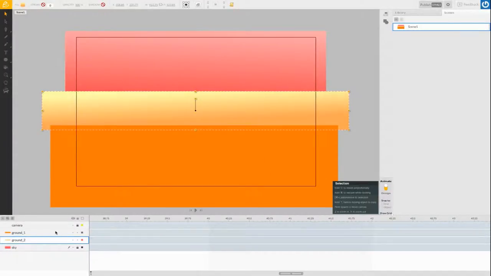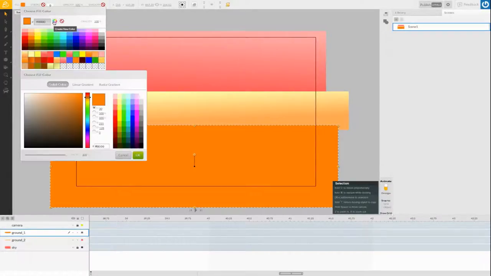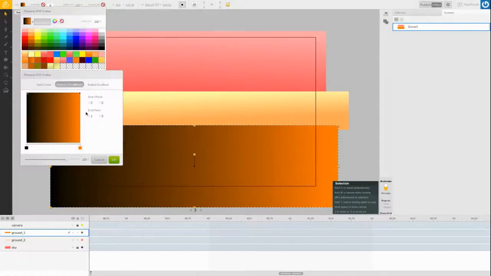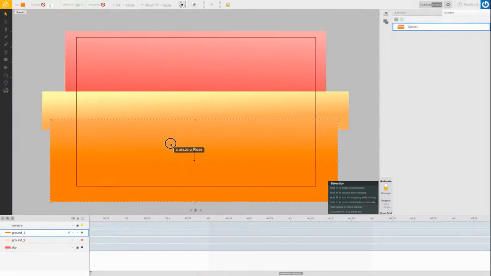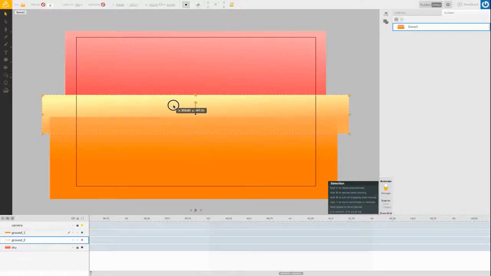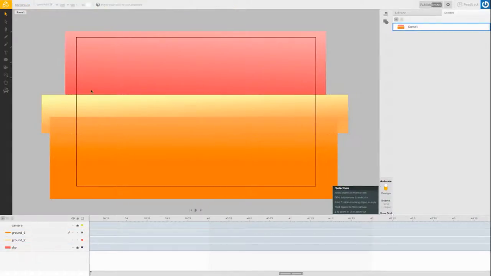And last, we will do the foreground. Select that object, click fill, choose new color button, linear gradient. I'm going to go slightly lighter, adjust those nodes. Hit OK. Maybe move this up just a little bit. Move that down. And there you go. It's already starting to come together.